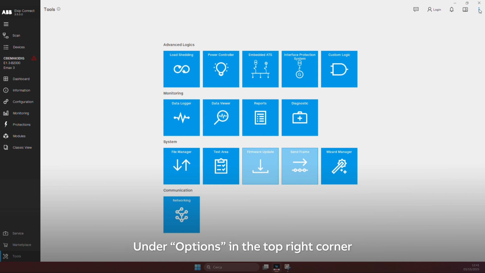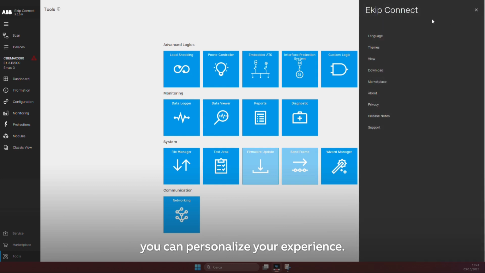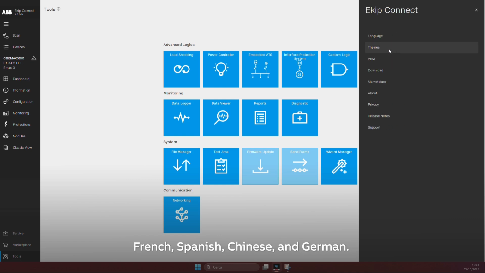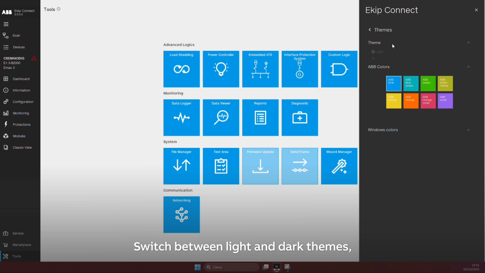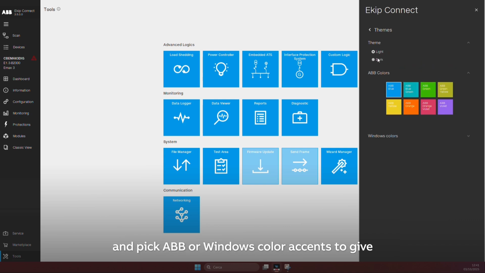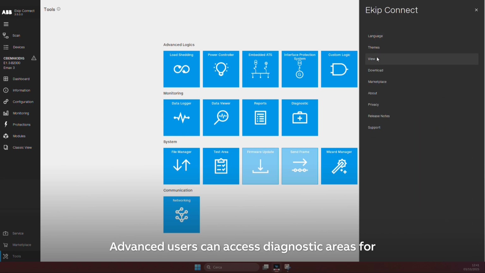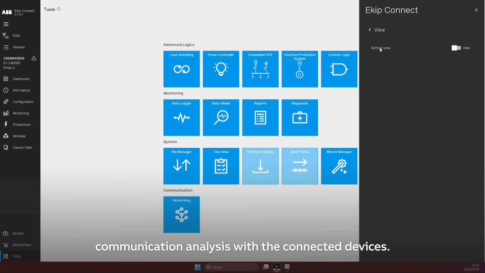Under Options in the top right corner, you can personalize your experience. Choose among 6 languages: English, Italian, French, Spanish, Chinese, and German. Switch between light and dark themes, and pick ABB or Windows color accents to give a personal touch to the application. Advanced users can access diagnostic areas for communication analysis with the connected devices.